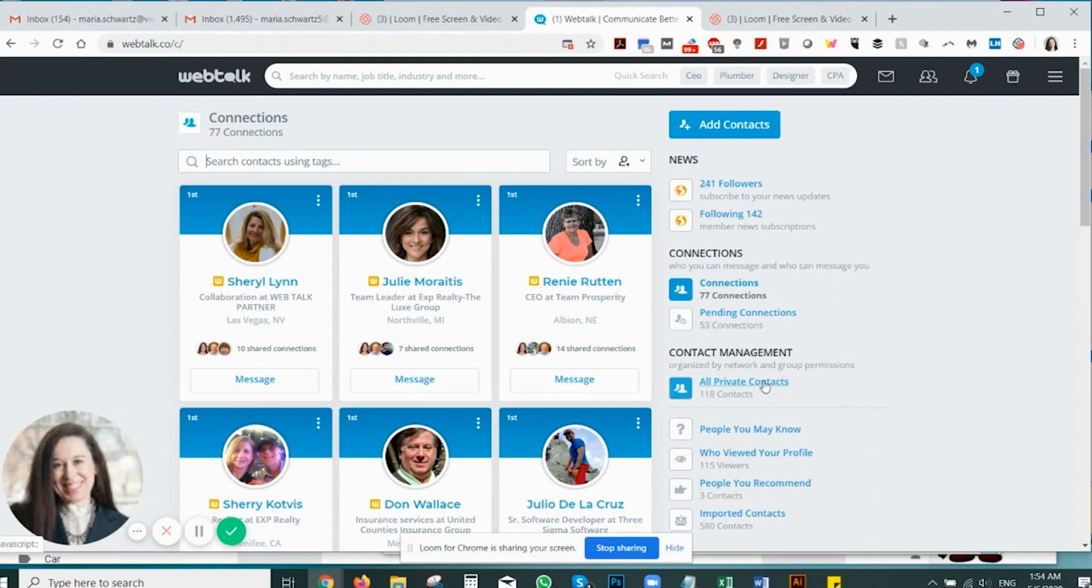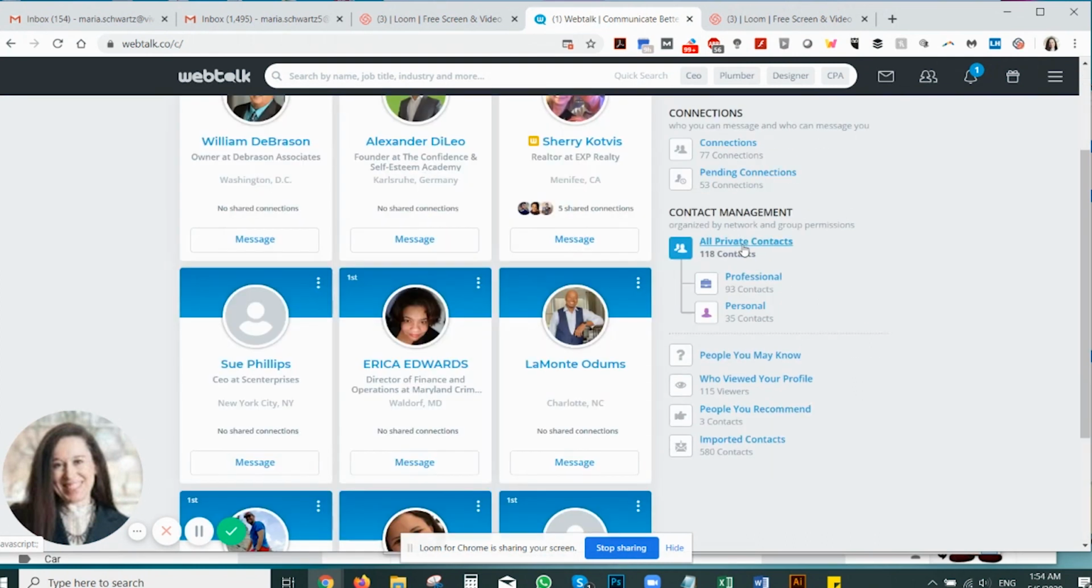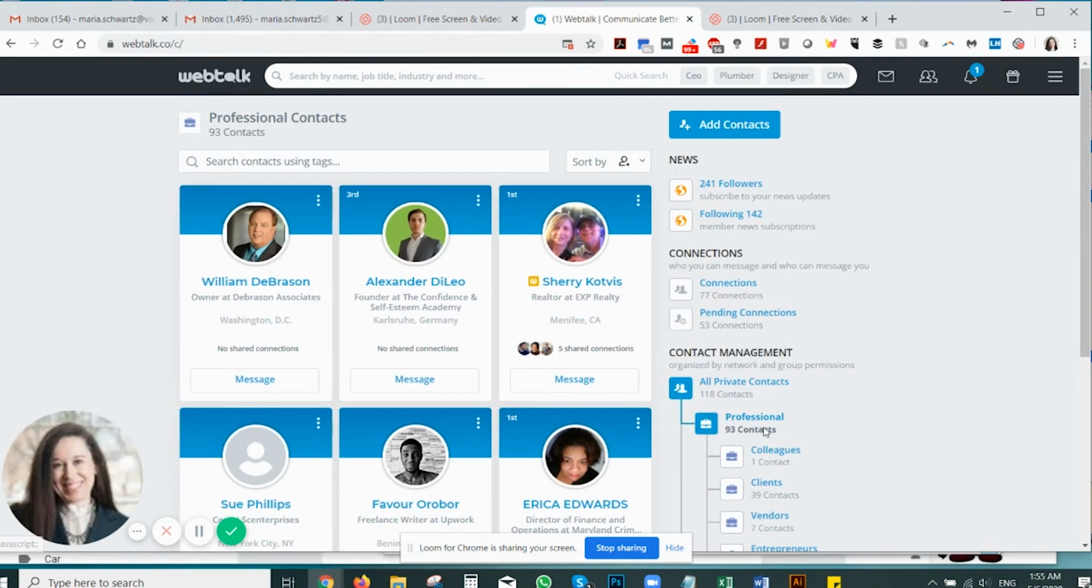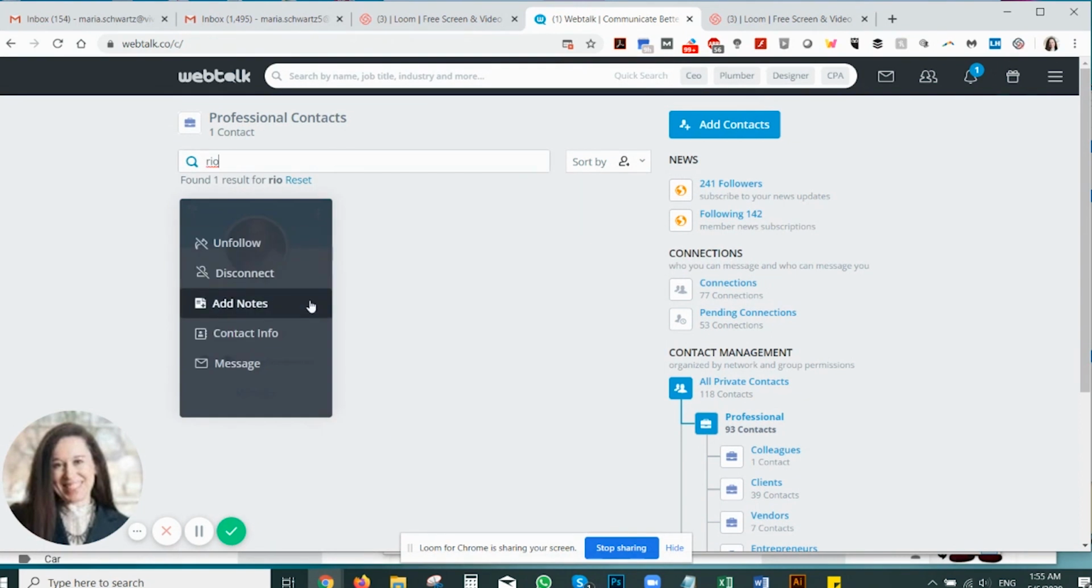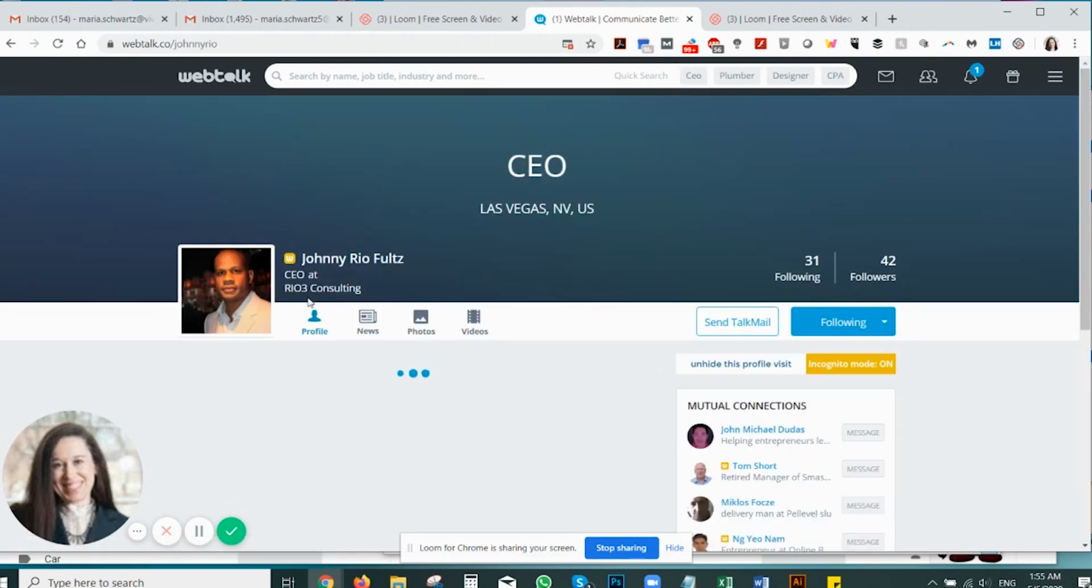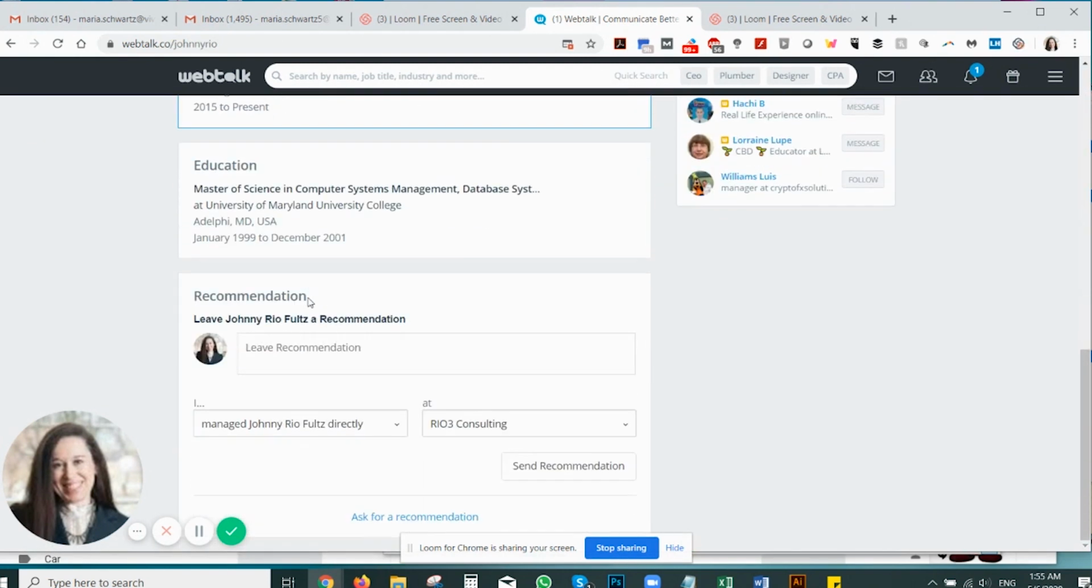You can also look for people within your private contacts as either professional or personal contacts, and this list will break down even more. Again, once you find the person, you want to go to their account and scroll all the way down. Remember, if you're not connected with the person, you will not see this area on their profile.